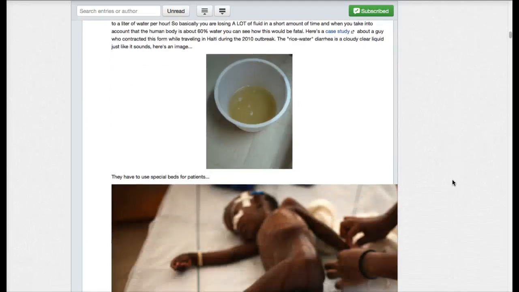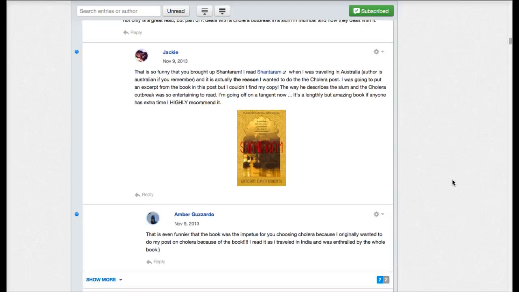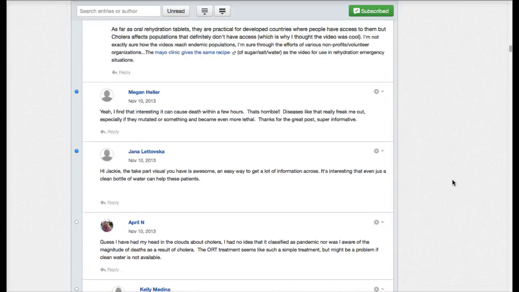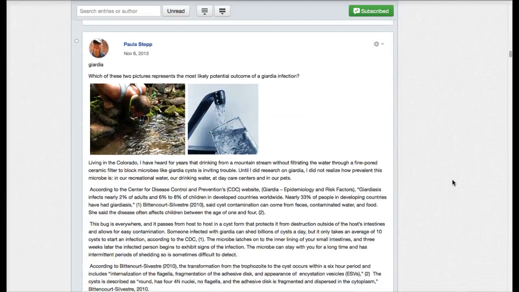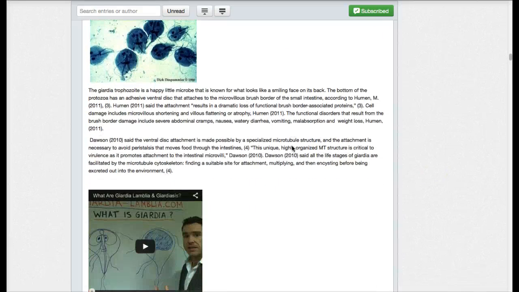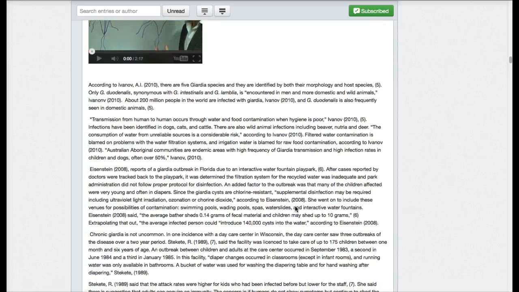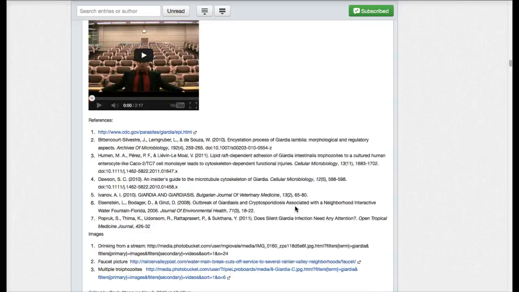Here are some other examples of postings that you might see. The idea here is that you want to create something visually appealing and stimulating for your classmates to view. You can see here another one, nice and detailed, has in-text citations as well as plenty of images, videos, anything that you want to tell us about your microbe that's beyond the context of what we're covering in the text.